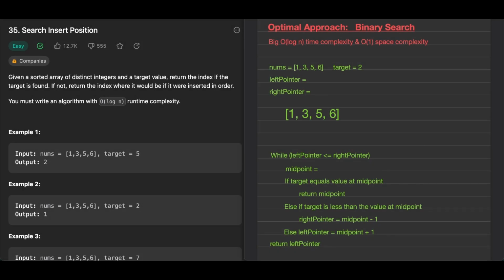Alright, today we're solving search insert position. This is a pretty classic challenge where we have a sorted array of distinct numbers and our job is to find the index of the target or return the index where the target should be if it were inserted in order. This involves utilizing binary search in order to get a big O of log n time complexity and constant space complexity.